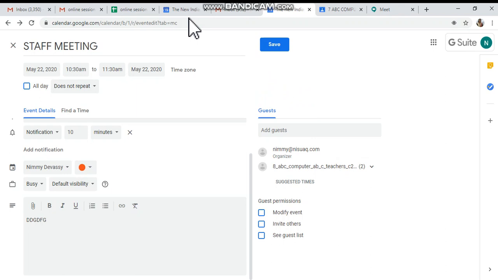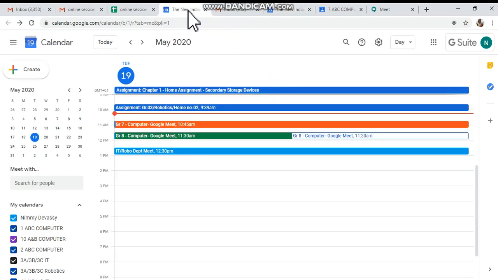Now, let us see how to copy the Google Meet link into your Google Sheets or any kind of Word document or Excel spreadsheet. So for that, you have to open your Google Calendar, and you can go to the meeting options here. You can see the schedule and various meeting titles.